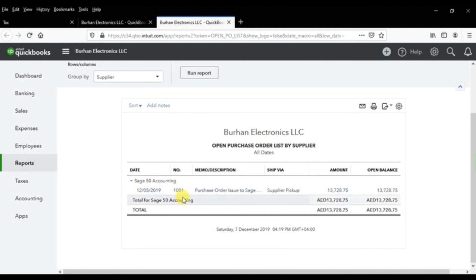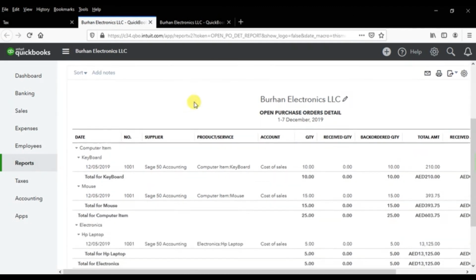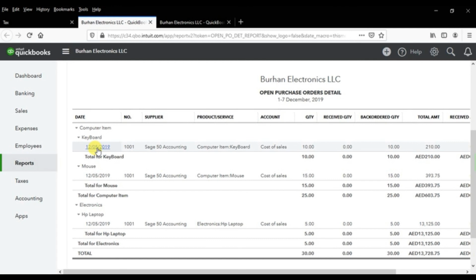The purchase order number is 1001. That is a description, that memo, description purchase order issued to Sage, right? Shipping via through supplier pickup. That is the total amount of the purchase order, and this purchase order is still open, right? This purchase order is not closed right now, it is still open. Yeah, this report, that is open purchase order detailed report, right? It will show you product wise detailed report. Clear?